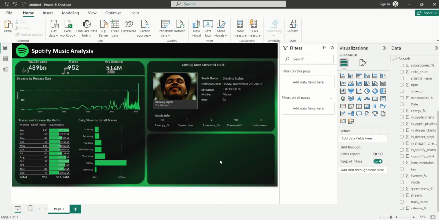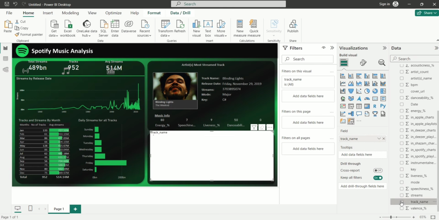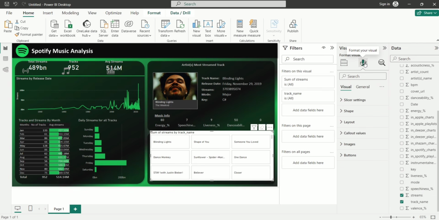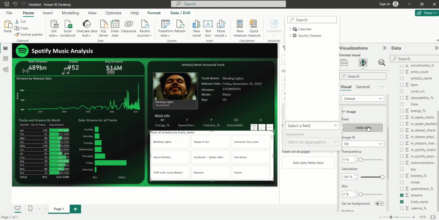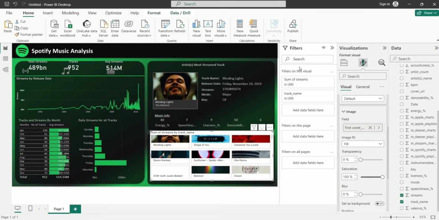Then for this last part, I'm going to show you the top 5 tracks that has the highest number of streams, and we are still going to use our new slicer. So in order to do that, I'll quickly click on new slicer, and I'm going to click on the track name and click on the streams. So I'll click on format visual. Then under format visual, I'll go to images. Under images, I'll click to add data, and then I'll select here and click cover URL.